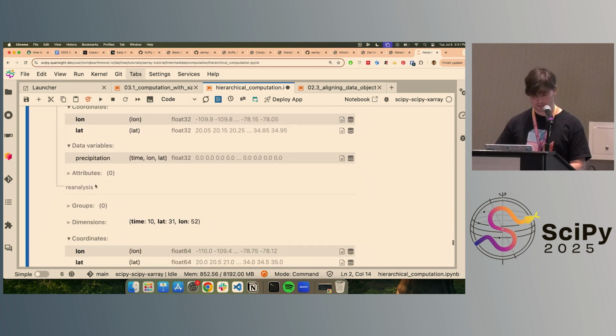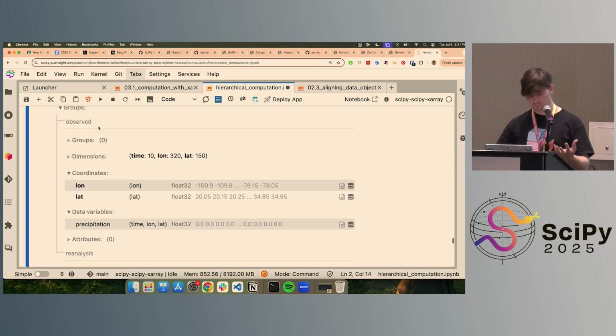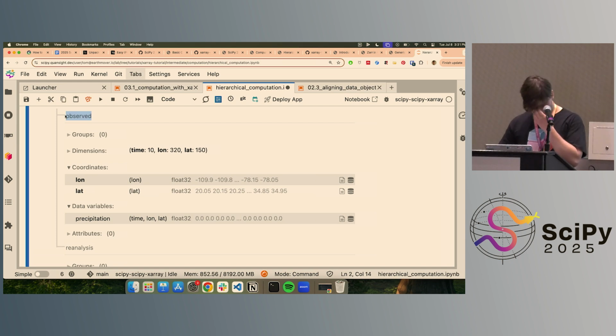So in this case, this function now maps over all the groups and it successfully removes the daily averaged time from each of the groups. Okay, so this is one way you can apply custom computations over the tree.